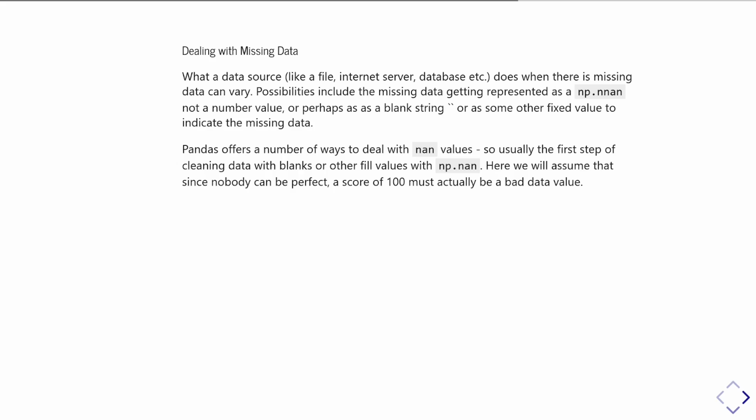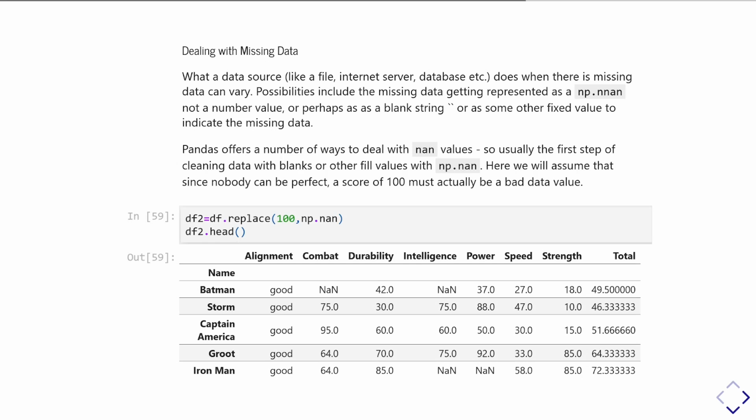because that'll then signal to you that that was where you had a missing value. So in this example, we're going to assume that since nobody can be perfect, a score of 100 must actually be a bad data value of some sort, missing or corrupted. So what I'm going to do is use the .replace method to replace all values which are 100 with an np.nan value. I'm going to put this in a separate data frame. You can see that every time I had a 100 score, it is now replaced with an nan value. So that's using .replace to change a value over.